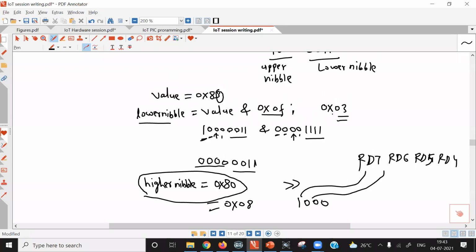Next time when we write the lower nibble, our lower nibble is 0x03. In binary this lower nibble is 0011. So 0 must be written to RD7, the next 0 goes to RD6, 1 to RD5, and the last one to RD4. When you write these bits on the port pins, through an enable pulse on the enable pin of the LCD display, we latch these bits into the LCD display.